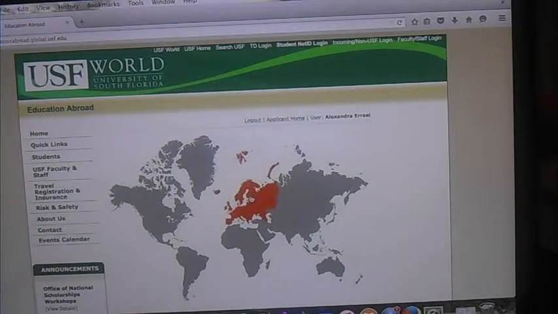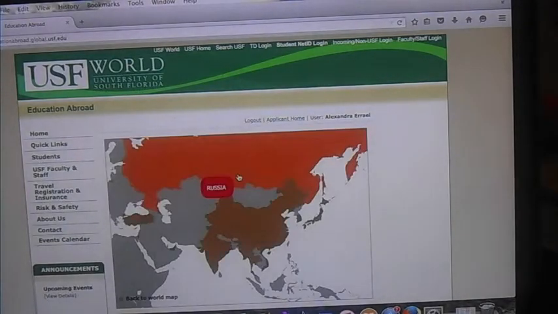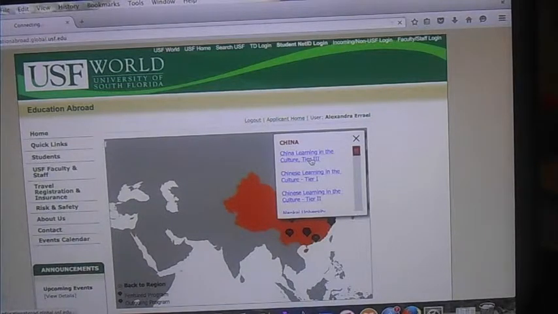So let's, for example, click on Asia. So we're going to click on Asia. And let's pick China. And let's just randomly pick a country. We're going to pick the first one that we see.